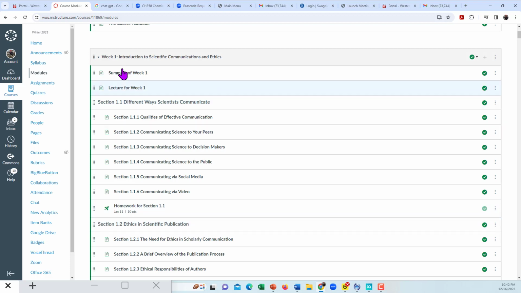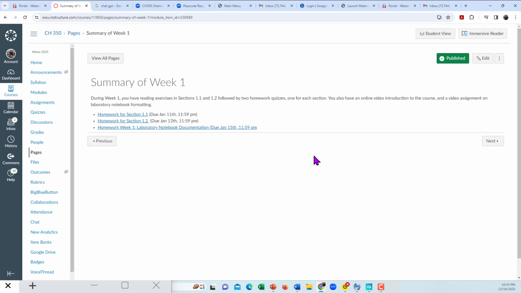When you're looking at each week, up at the top, I'll give you the summary for that week. If we click on this, this will tell you what reading exercises you have, and then the following homework assignments as well. These due dates are not quite updated for this year yet, so I will be updating those shortly. So make sure that you go in and see the correct due dates for this year.